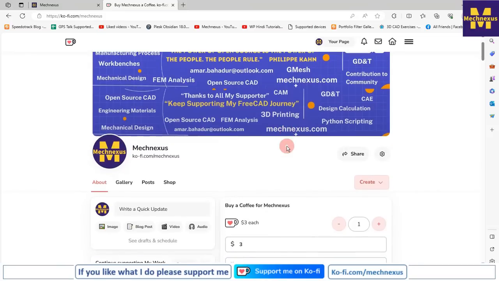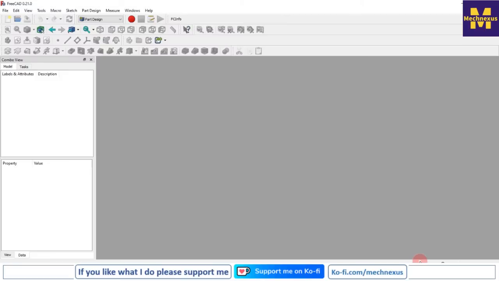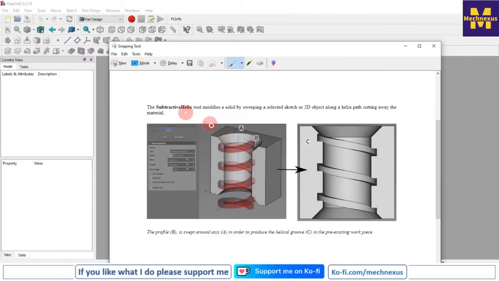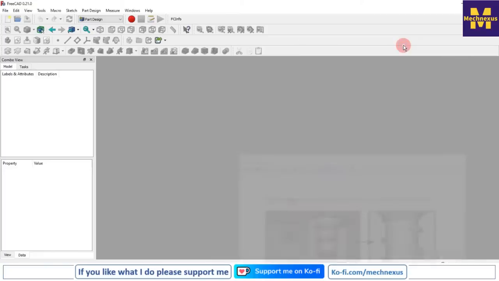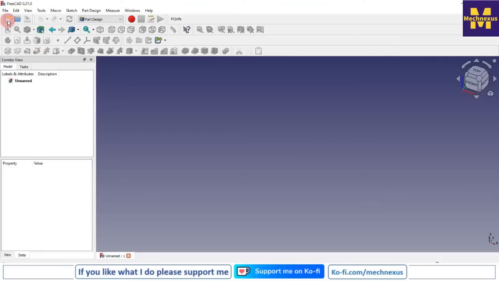So let's come back to our tutorial. If we see this image, the subtractive helix tool modifies a solid by sweeping a selected sketch or 2D object along the helix path, cutting away the material. If I create a new file, here is a tool known as additive helix, and this one is known as a subtractive helix. When we use the additive helix tool, it adds material, and the subtractive helix removes material.